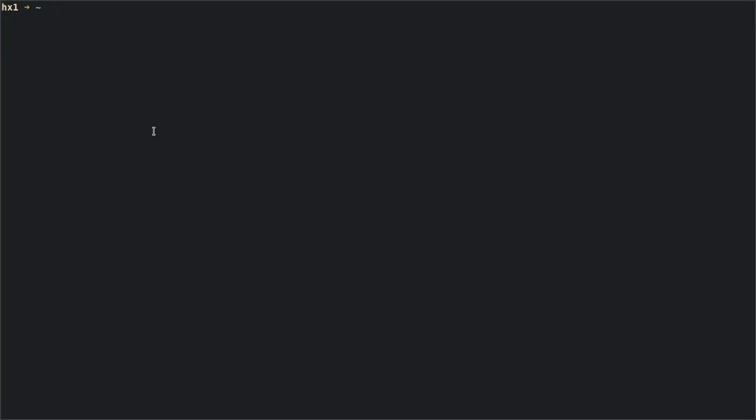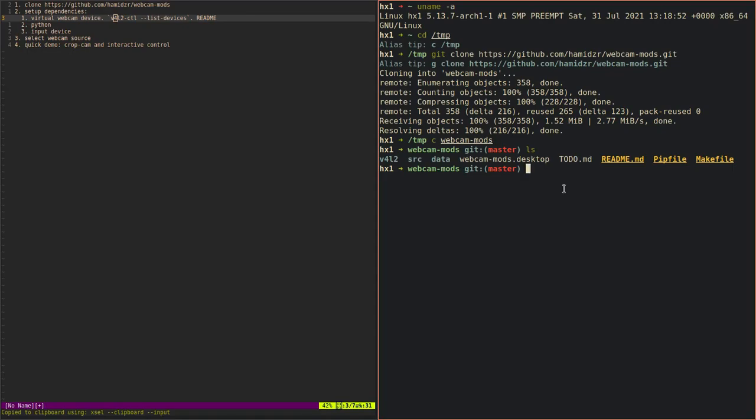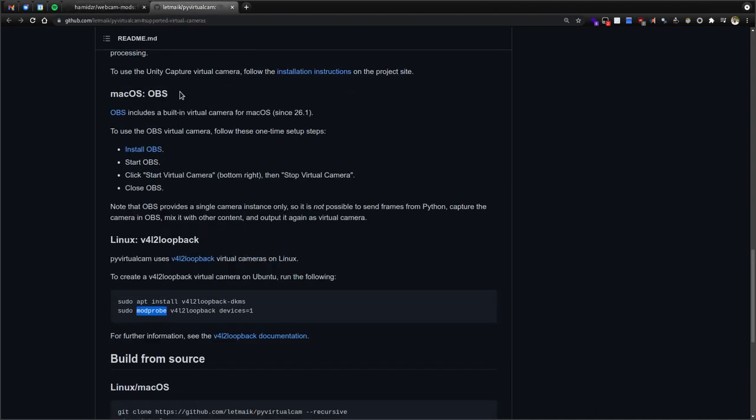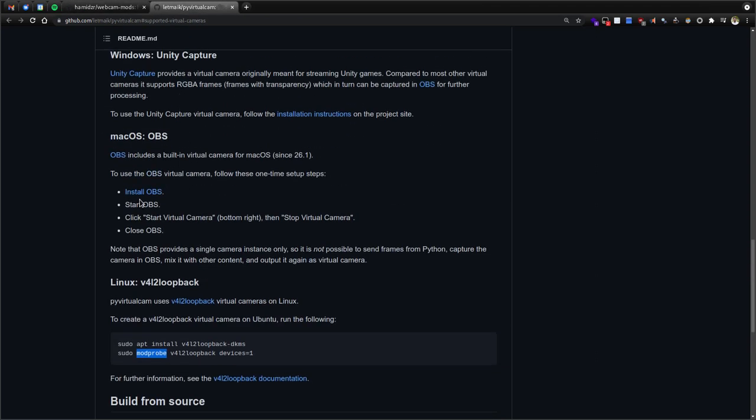Alright, now that you have it installed, I believe you might need to reboot your computer on Linux. If you're on Mac and you go the OBS route as instructed here, I don't think you need to reboot, but just follow the instructions here.